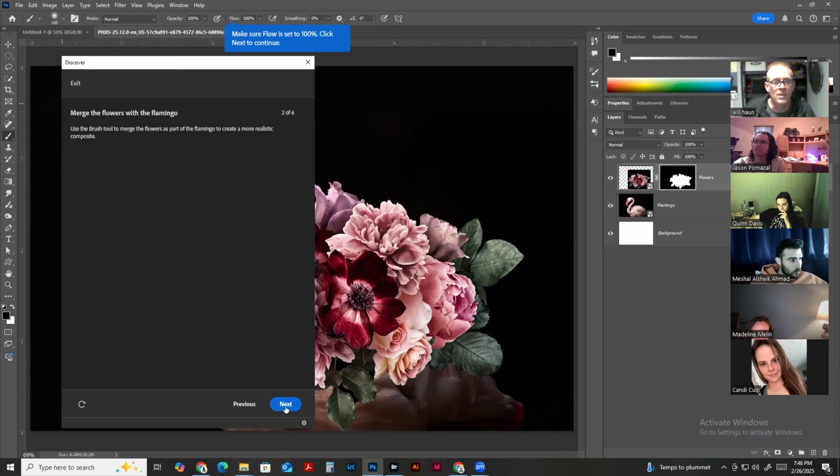Make sure the flow is set to 100. By default, it probably already is, but if it's not, you need to bring that up to 100. Our next project is going to be digital painting. We'll talk about what opacity is. We'll talk about what flow is. We'll build brushes. We'll go through the entire brush engine. We'll talk about Procreate. So if you're still wondering, hey, when are we getting to that? It's coming. All right, so let's hit next.